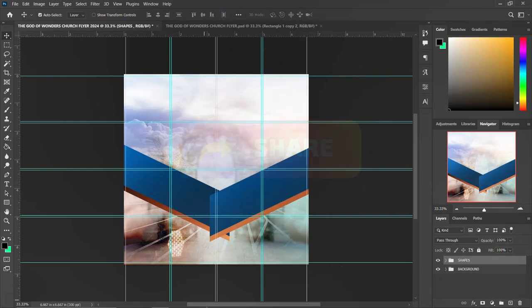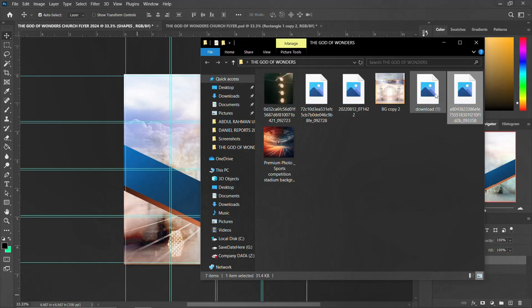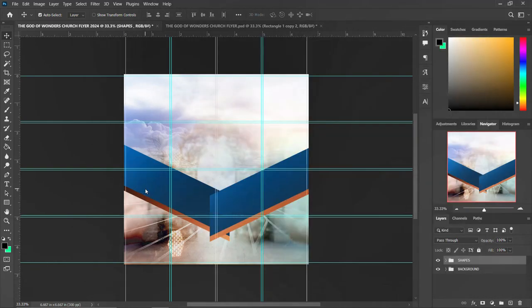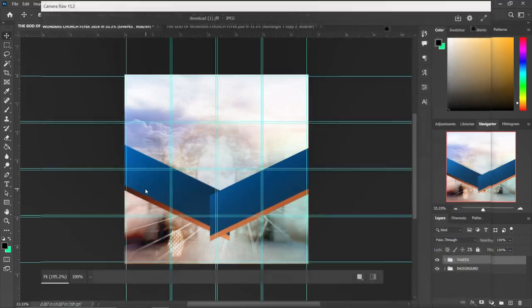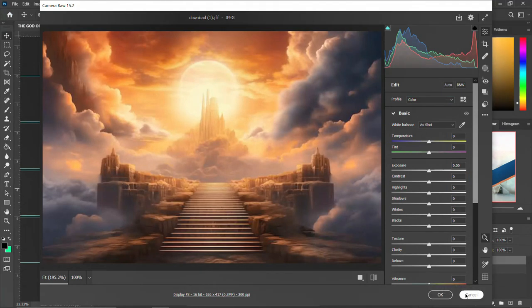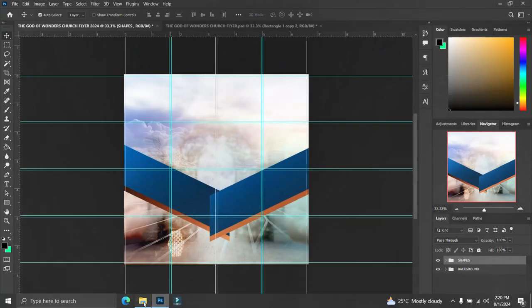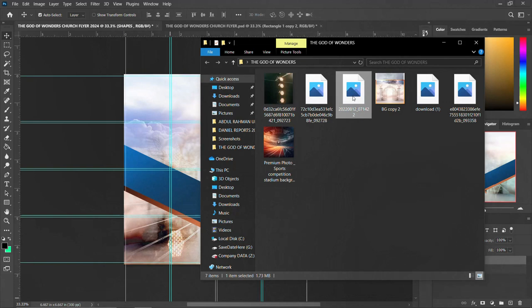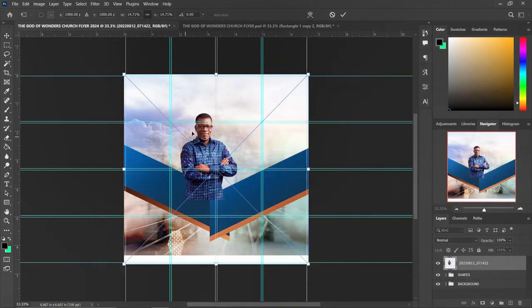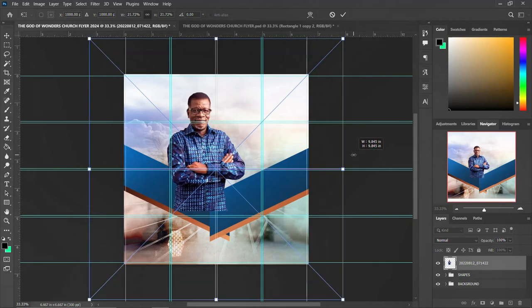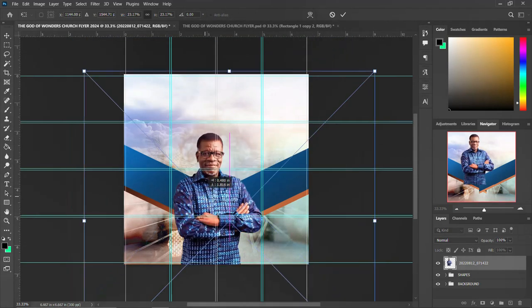All right, then we are going to import the image. And I'm sure this is the image. So drag it into Photoshop and then wait for it to load. Guys, always wait for it to load. No, not this one. And I'm sure this is gonna be the image. Yes, that is it. So scale it up and then push it down.